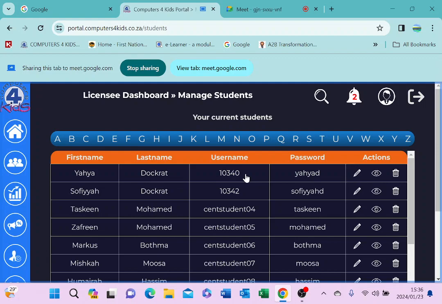So on the system, once you've captured your student information, you will be able to search for them alphabetically. And then you'll have your student list. Now your student list will have a first name, a last name, a username, and a password. Now remember, the username and the password is what your students need to sign into the system. Just like head office gave you a username and password, you need to give one to each of your learners. They must each have their own username and password. Otherwise, you can't track their progress.